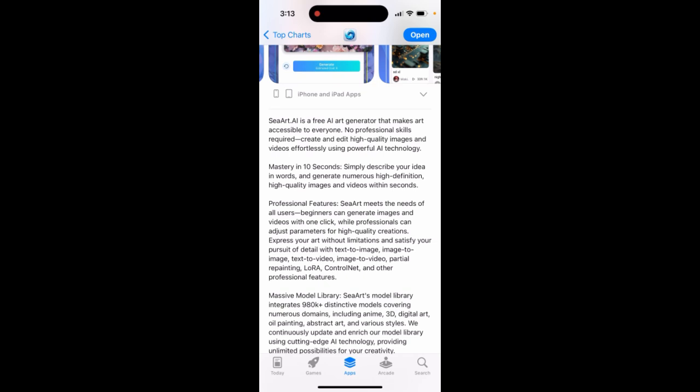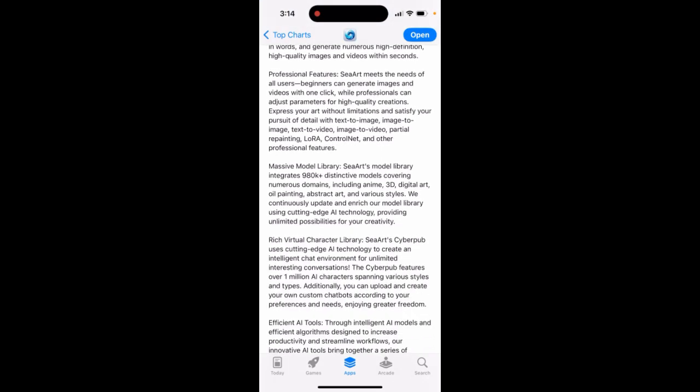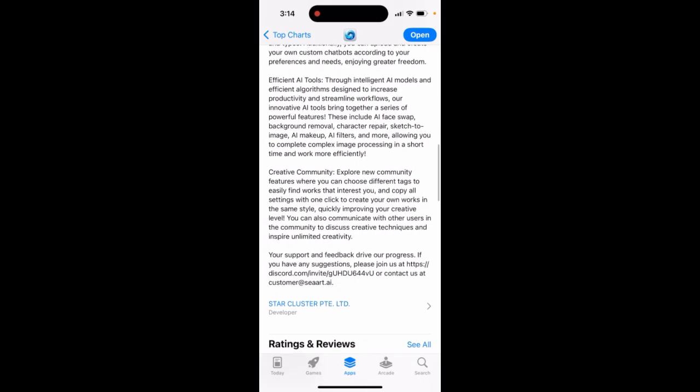SeaArt meets the needs of all users. Beginners can generate images and videos with one click, while professionals can adjust parameters for high quality creations. Massive model library, rich filter character library, efficient AI tools, creative community.